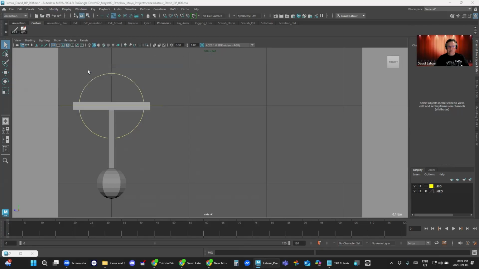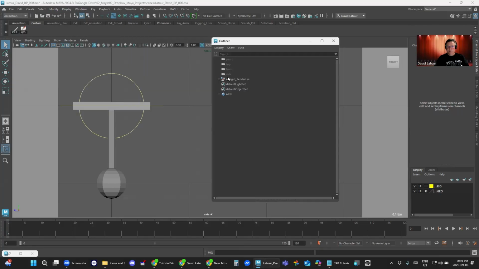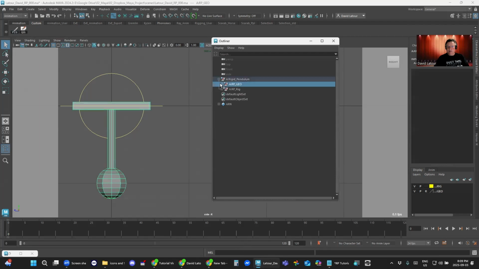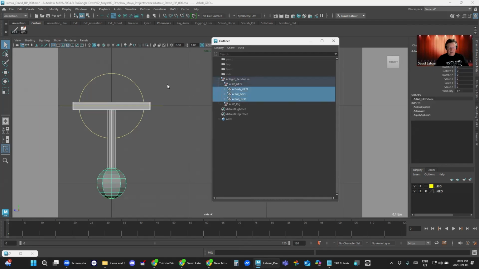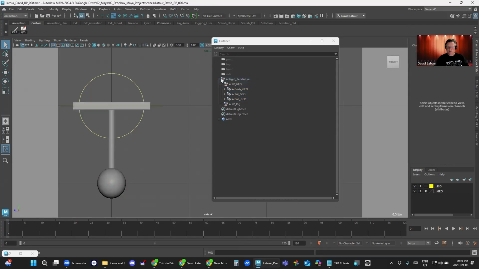Window, outliner. So here's my rigid pendulum in the scene. Here's the geo. Hit 3 to smooth that geo. There we go, just so it looks nice and smooth. Okay, so now I'm all set.